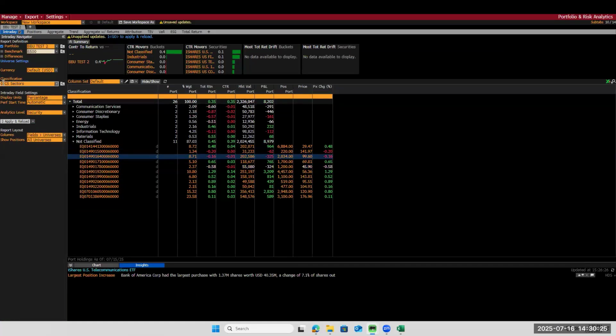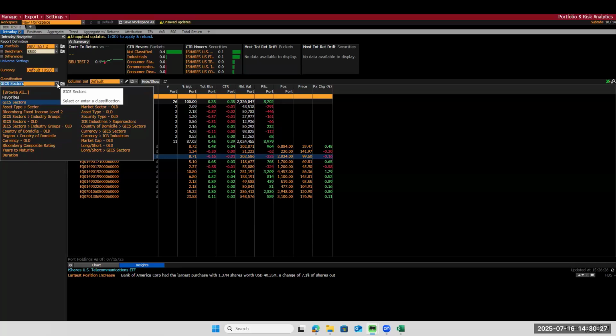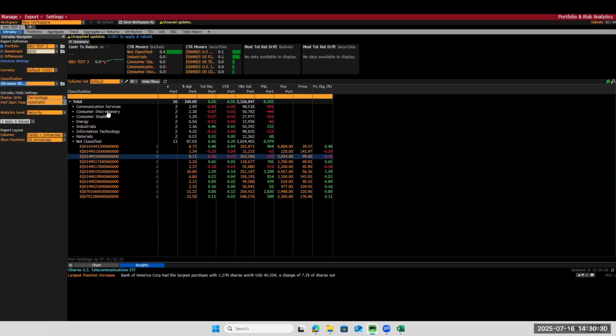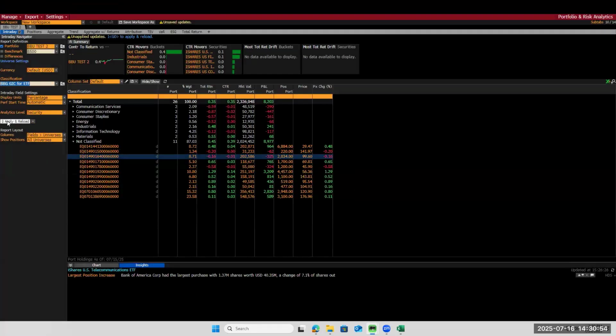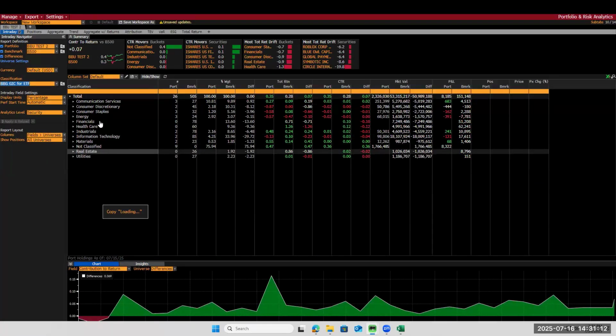And right here where it says classification, instead of GICS sectors, I'm going to click on that and browse all. When you browse all, you'll go down and see custom. And below custom, you'll see your name. Then you have to find the one that you're doing. The first one up here is called BBG GTC for ETF, but I've created so many of these, I need to find some way to delete the old ones. But I'll select that one, and then you apply. And now you see I don't have any unclassified.